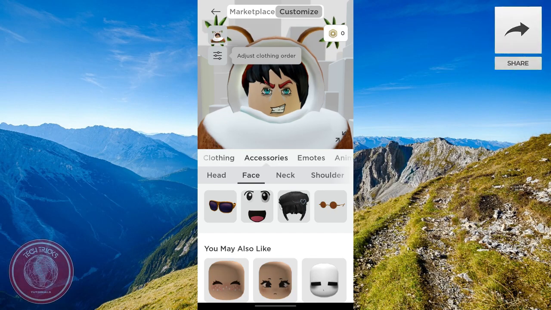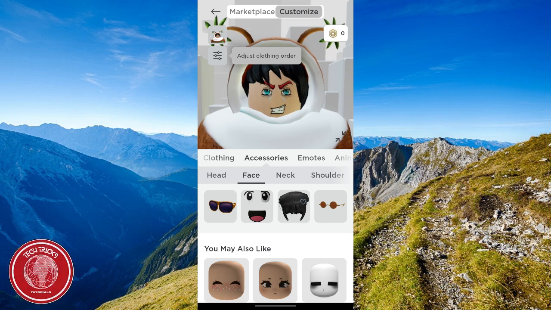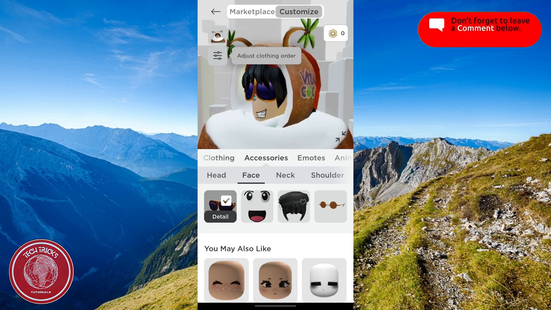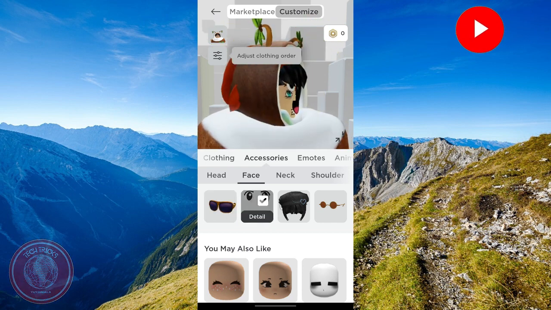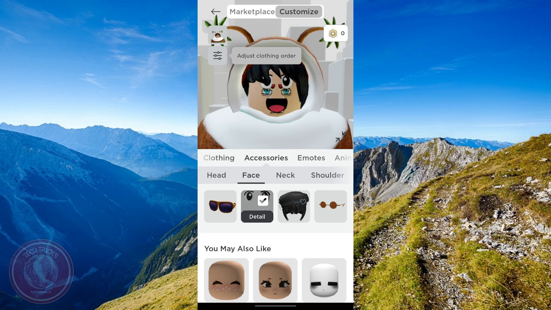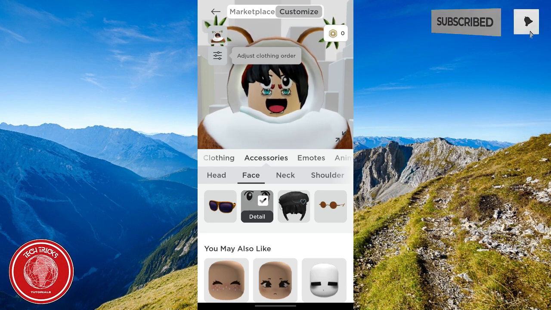Let's dive right in. So in Roblox, as you can see here, in the accessories section, you can wear one for each accessory, one for the head, face, neck, and the rest. So what we're gonna do is wear multiple accessories at once.